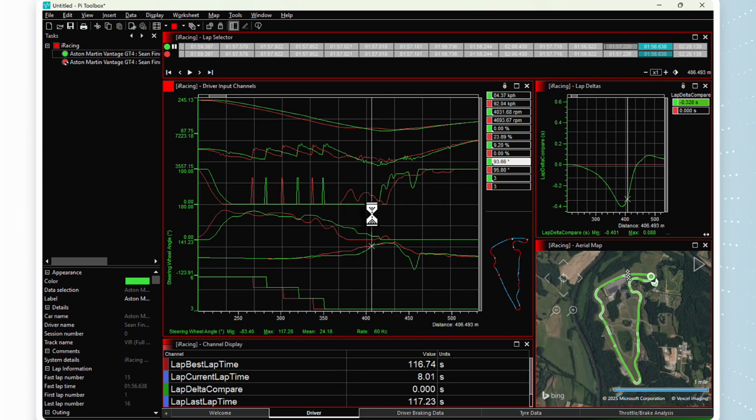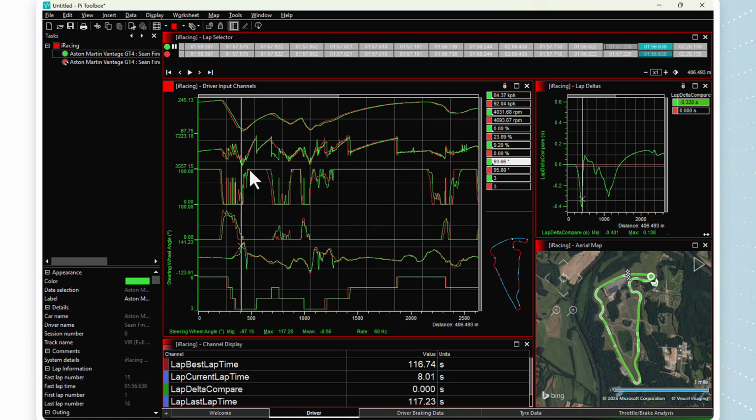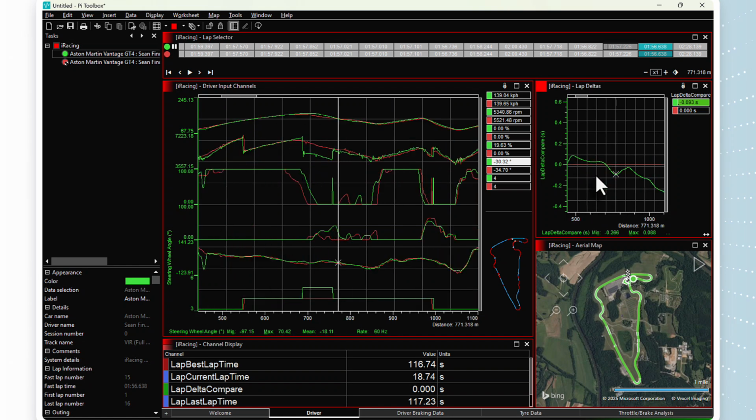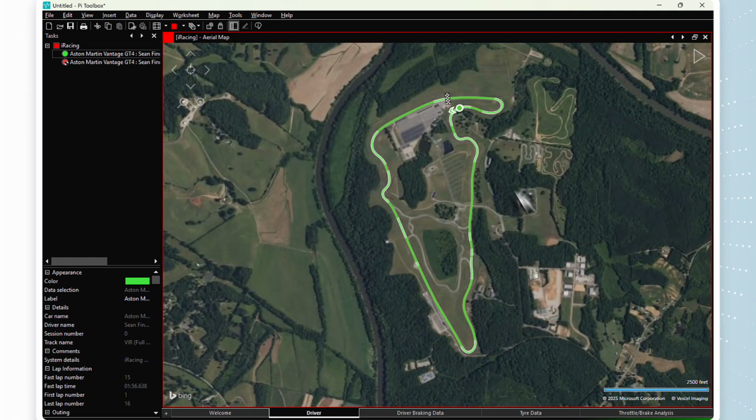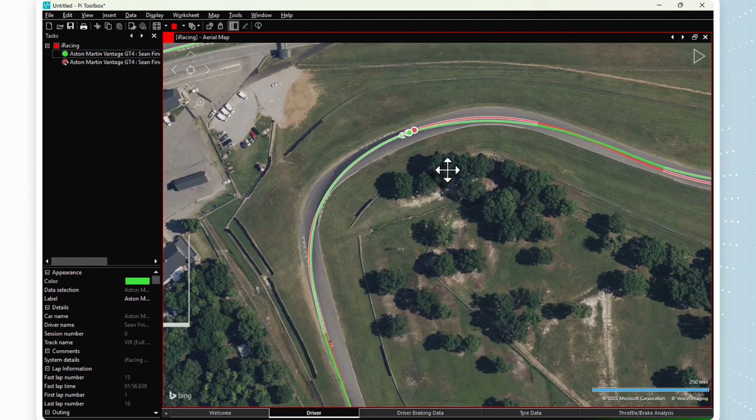So now we're going to zoom back out again and look at another section. So let's look at this section that begins right here. Same thing, I'm going to click, zoom in a little bit, and we'll start with the map. Let's take a look at where we are on track again. This is turn three. So, pretty high speed, left-hander, at VIR.